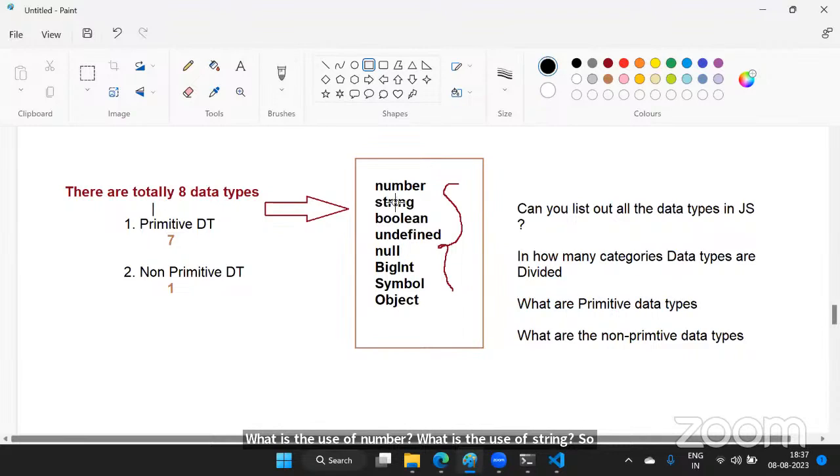So to answer those questions, we have to learn what primitive data types are. Why are all these 7 called primitive data types? What is a non-primitive data type? What is the difference between primitive and non-primitive? Which kind of data are we going to call a number type? Which type of data are we going to call a string? Which type of data are we going to call a Boolean? That is what we have to discuss now.